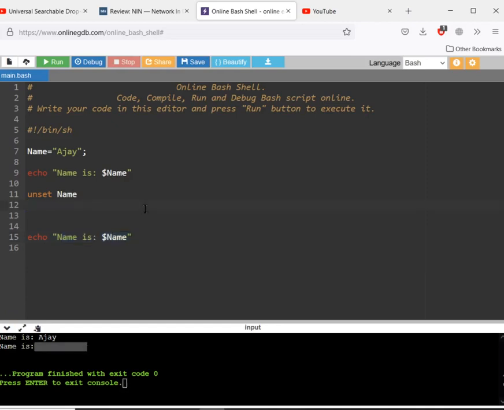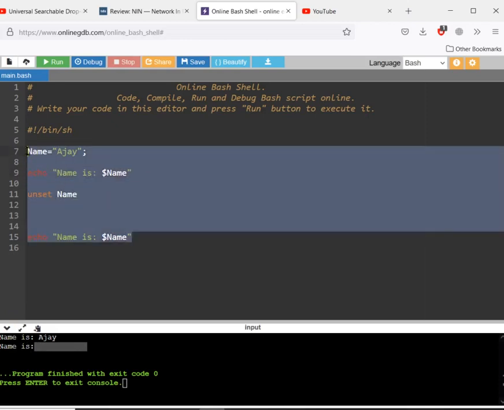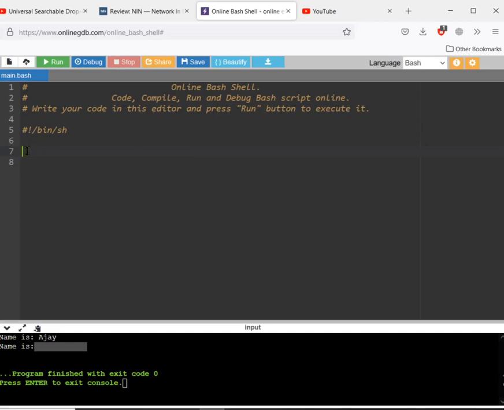So these were all about the variables. In the description box I will provide the code with respect to all these commands. You all can go through it. Now I want to discuss some special variables also in Python language, in scripting languages.